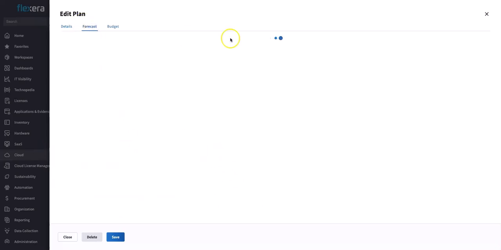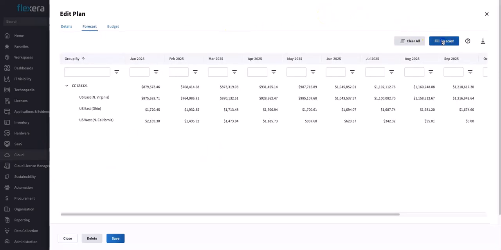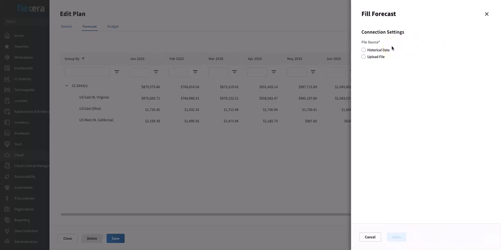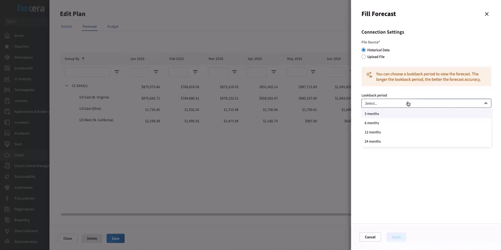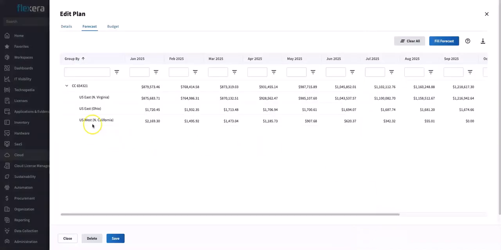we can then go ahead and start building our forecast. Now, we can fill out this forecast information either using historical data, or if you have this data living somewhere else, we can go ahead and upload a file as well. Within the historical data parameter, you can then go ahead and decide, what's my look back period? Am I going to run my business for the next X amount of months based off of the last 3, 6, 12, or 24 months of history? Once we have done that, it'll then automatically build this forecast.